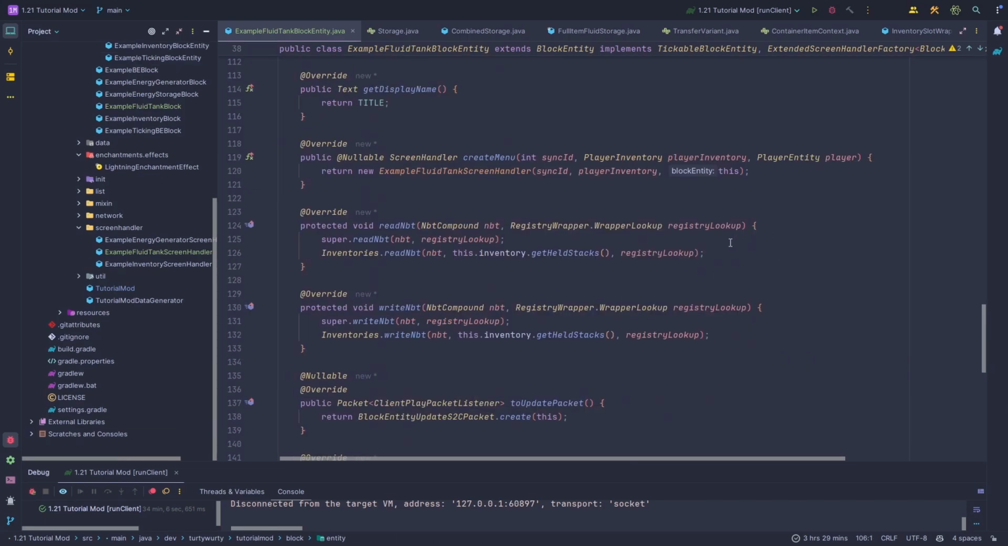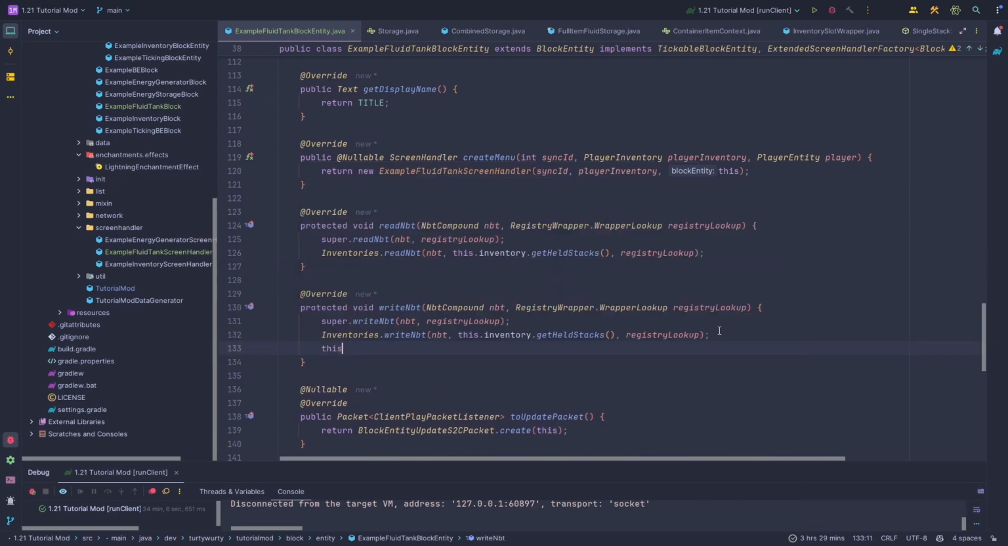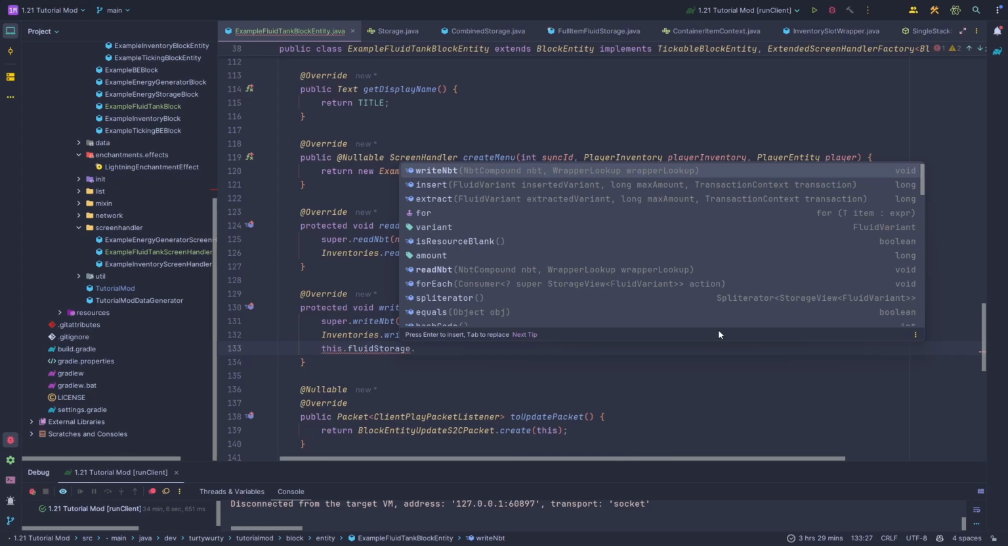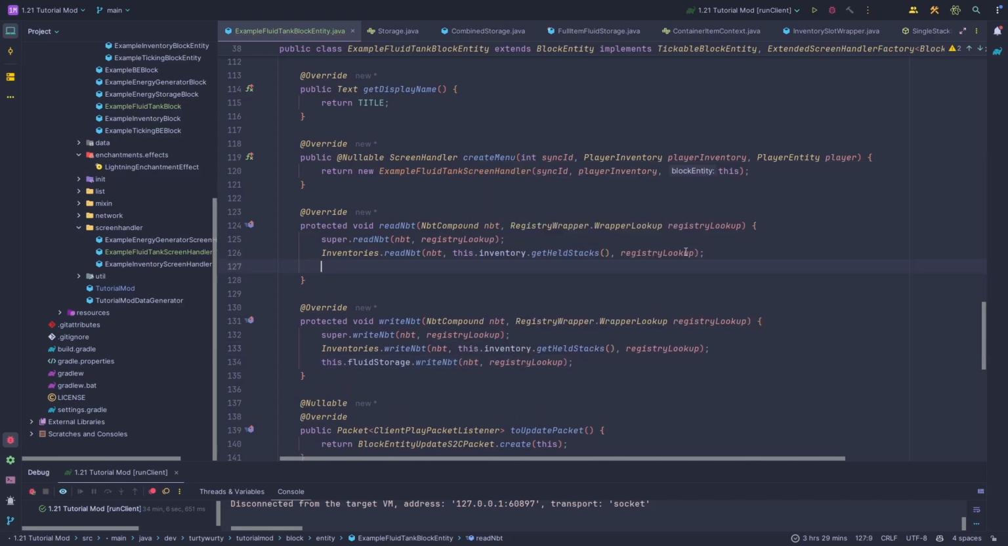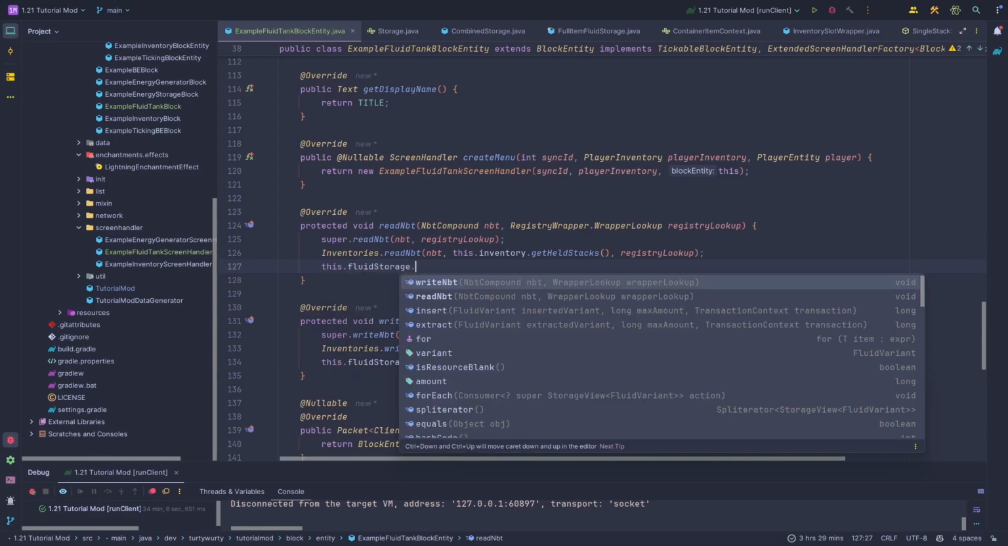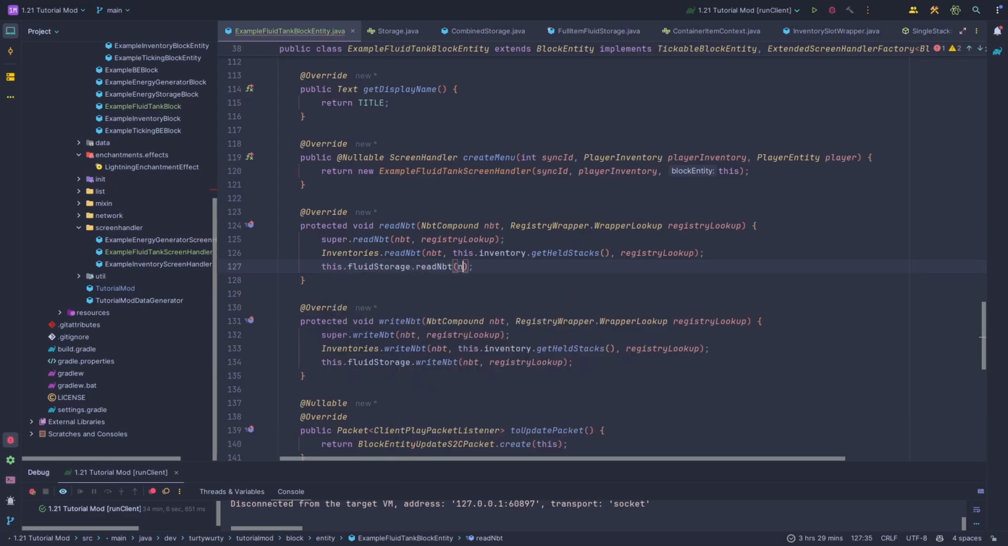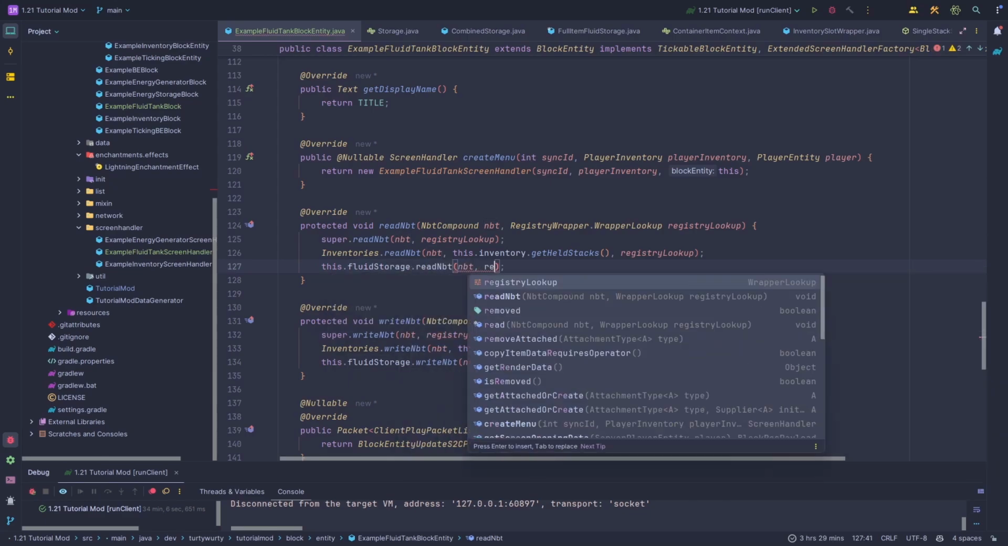The final thing that we need to go ahead and do is we need to read and write this to the NBT. So first we are going to go ahead and write the NBT. So we're going to use this.fluidstorage and we are going to write the NBT. So we are first going to pass in the NBT. Then we are going to go ahead and pass in the registry lookup. And then we can do the read NBT. So we can say this.fluidstorage.read NBT from the NBT and the registry lookup.